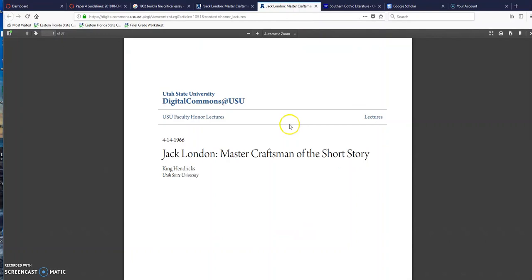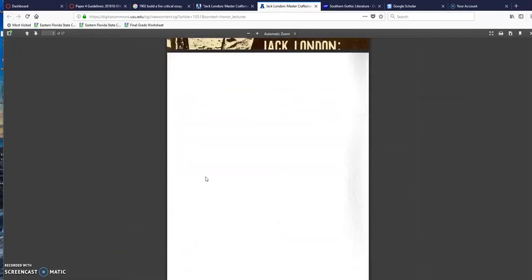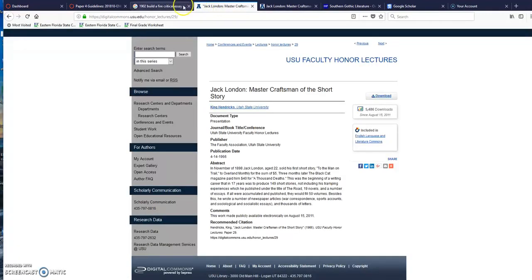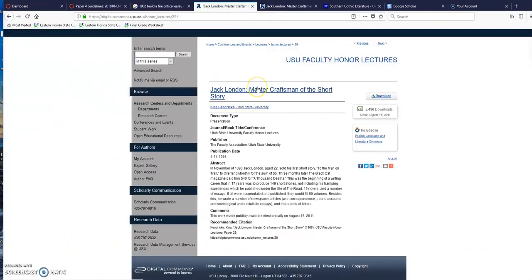This article, this is actually a presentation, ended up having a lot of useful information. So that worked out. So that is Google Scholar. And if you have any questions about using Google Scholar, it's pretty direct because most of us use Google, so it's very similar to that. But if you have any questions, feel free to email me.